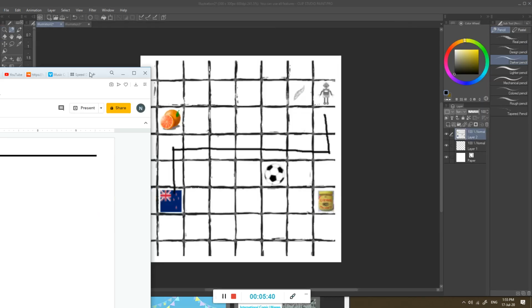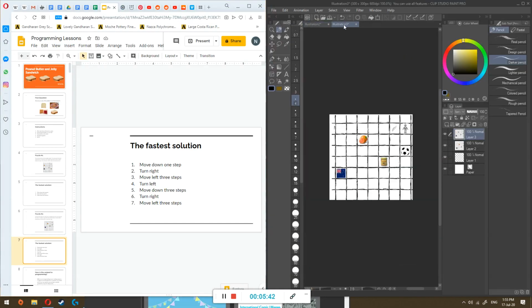So we move down 1 step, and then we turn right. Now the robot's looking this way. Then we move left 3 steps. Then we turn left, so now the robot's looking this way. Move down 3 steps, and we're here. And then turn left, so now the robot's facing this way. And then move left 3 steps, and we've reached the flag.